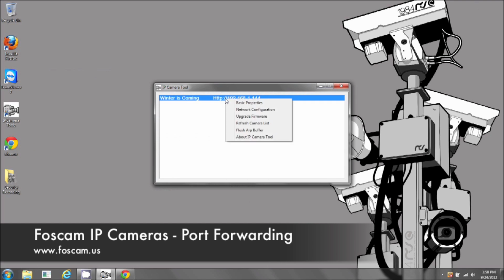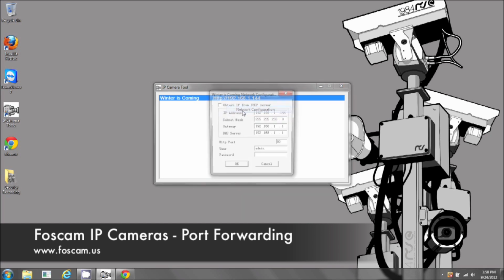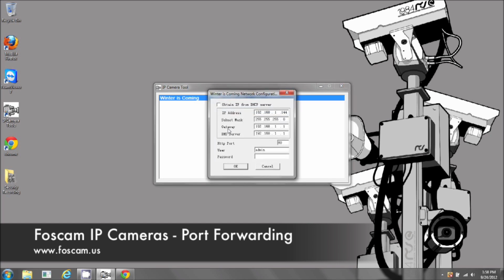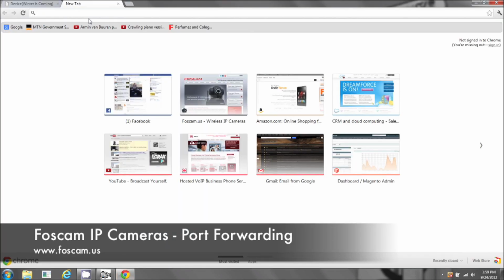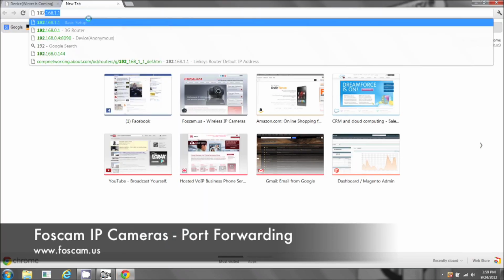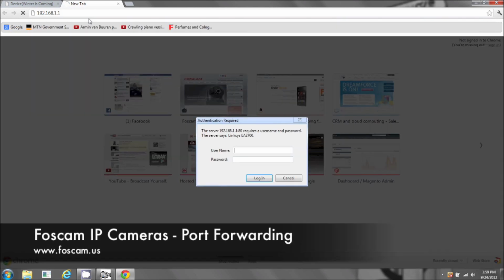So one quick way is where we can go into IP camera tools, highlight the camera, right click and click on network configuration, and you'll see here the gateway's IP address, 192.168.1.1. It may be different on your computer with your router, but basically you're going to type in the gateway's IP into your browser. So I'm going to open up a new tab. That was 192.168.1.1. Okay, now it's asking me to log in to the Linksys.